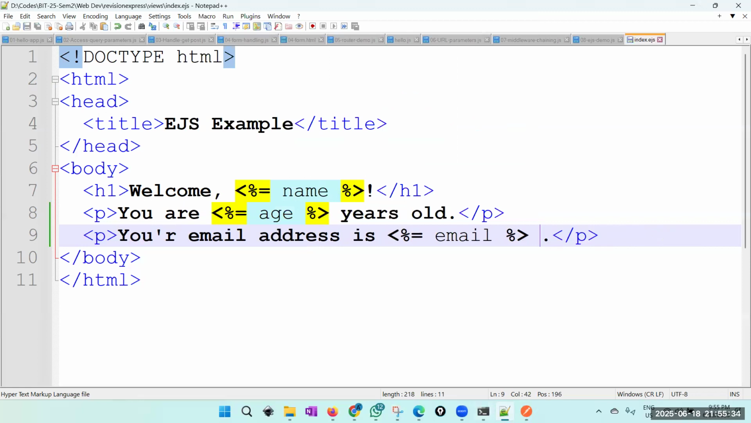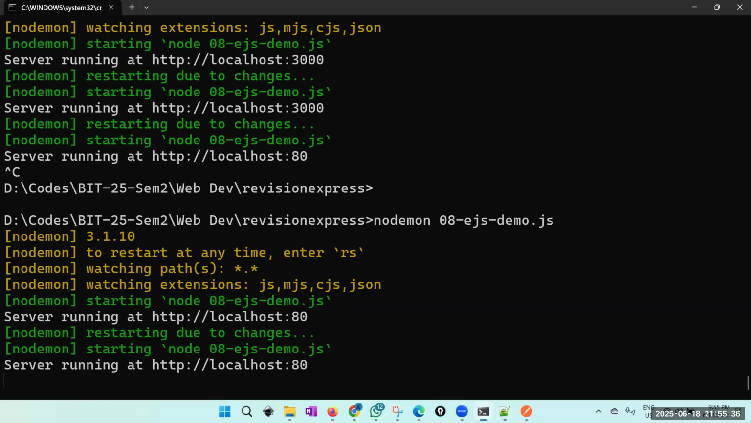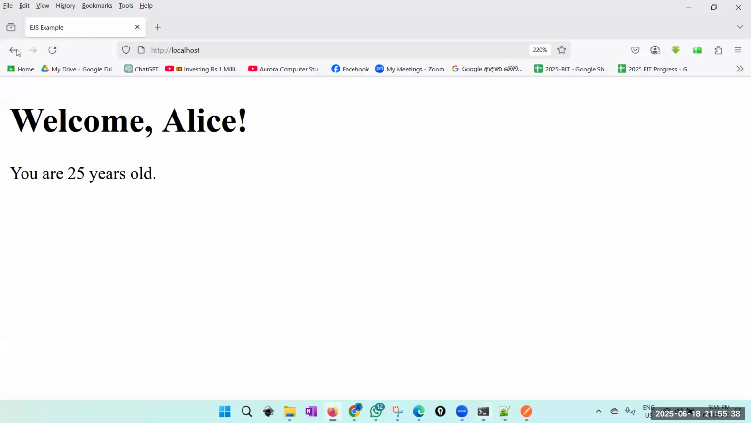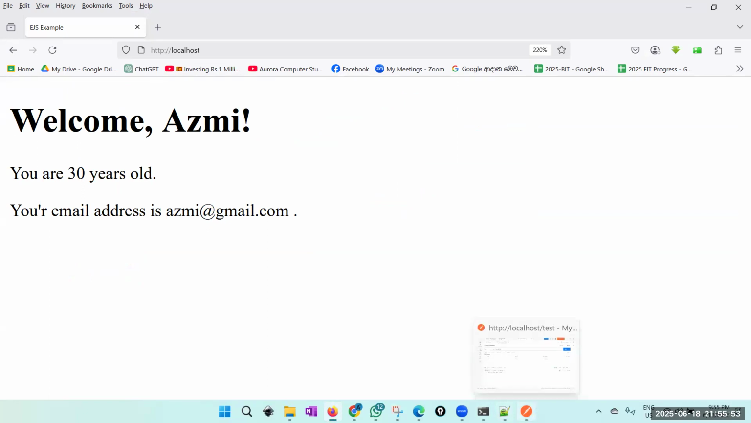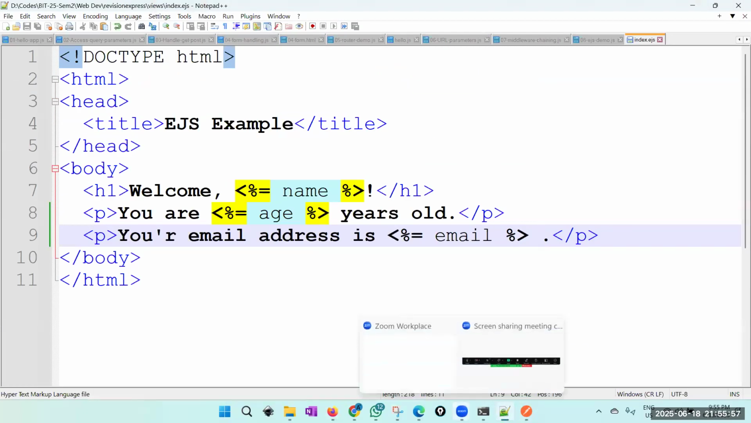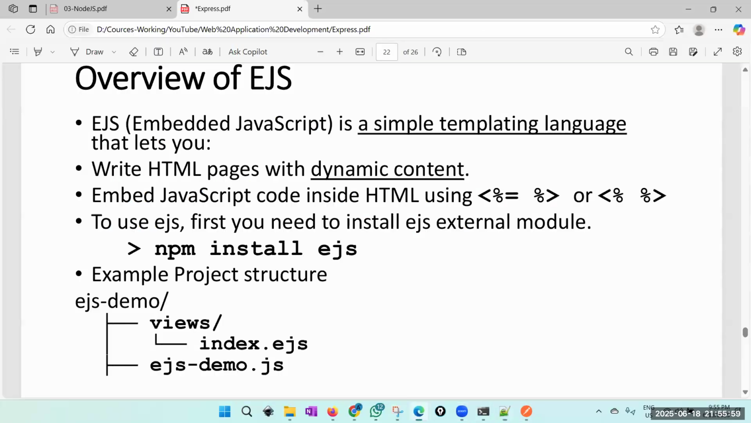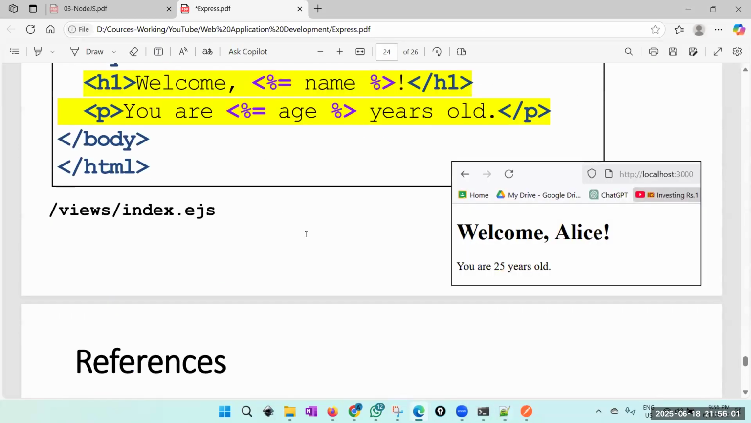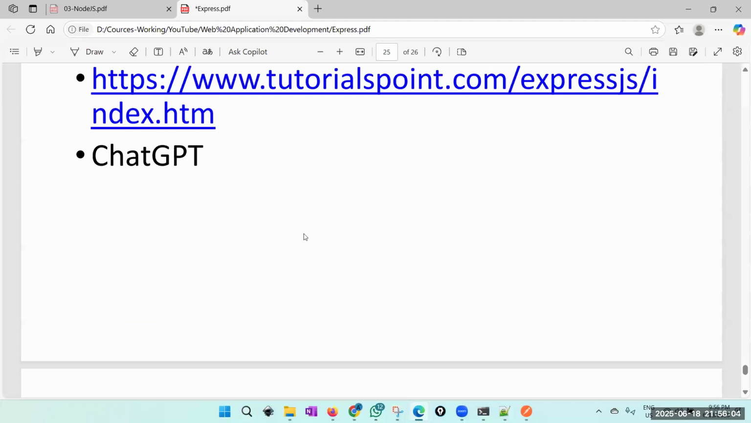I don't need to restart because I'm using Nodemon. Let's refresh. You can see, welcome, ASME. So these data may be depending on what you submit from your client or something retrieved from your database. So these things will be different for different users. Yeah, so that is what we want from a template. Okay, template. So we use EJS. Okay, EJS. Right.